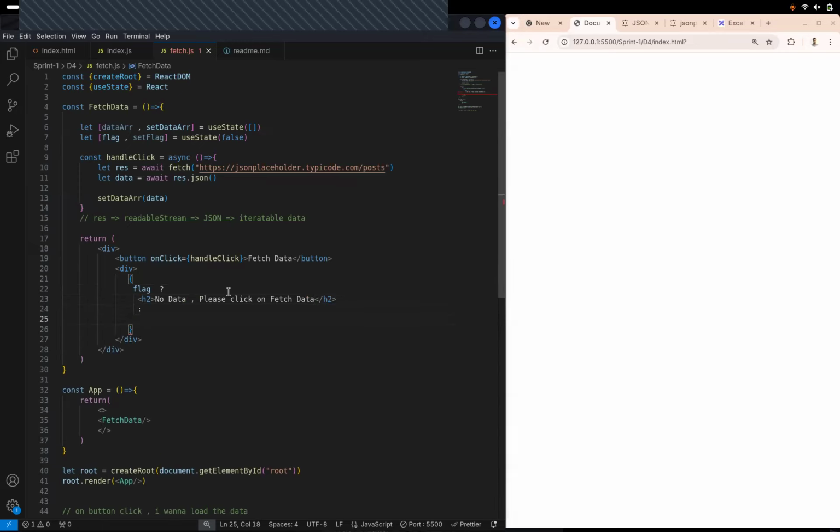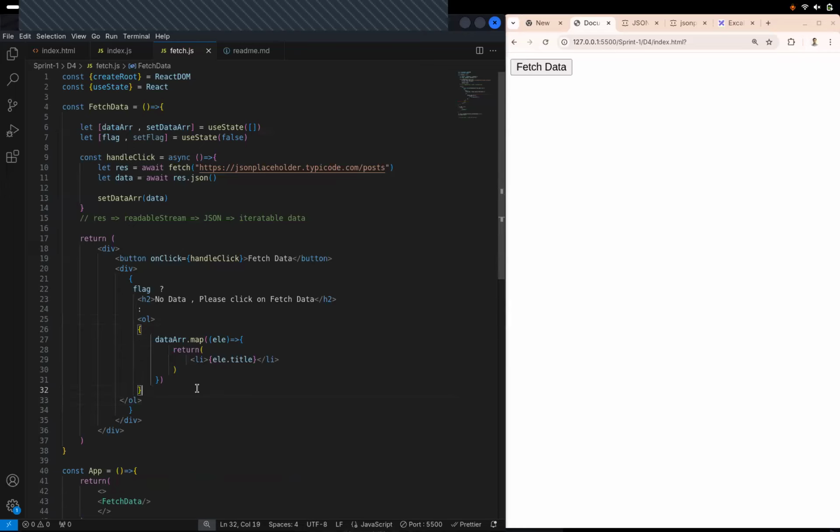Initially, if there's no data, right? So initially by default the flag is false. So will it enter this condition? No. So let's say in the else condition I put this, right? So in this case, nothing will be shown.